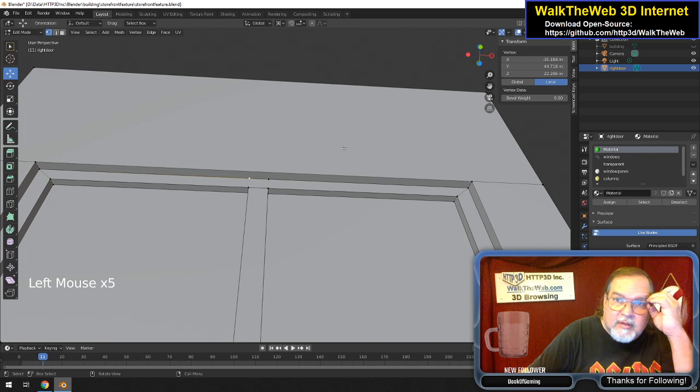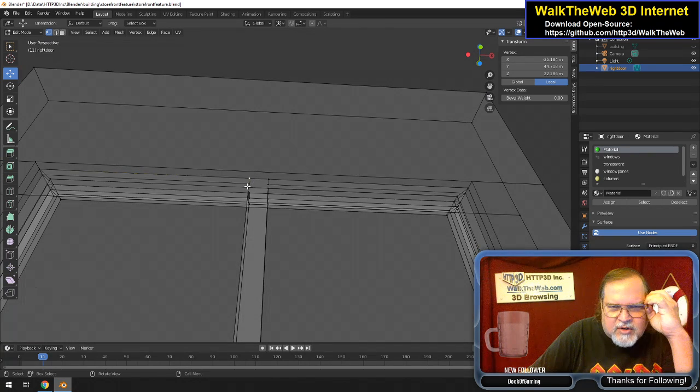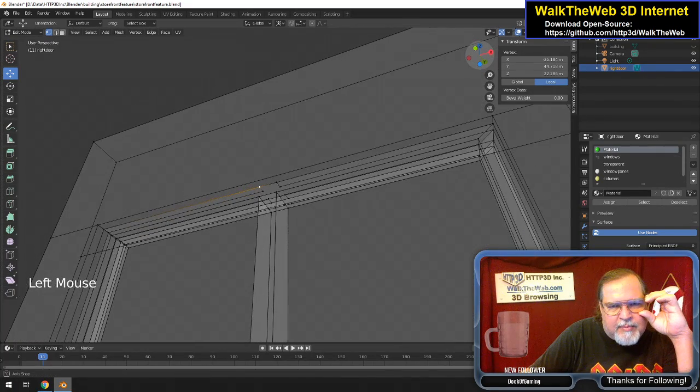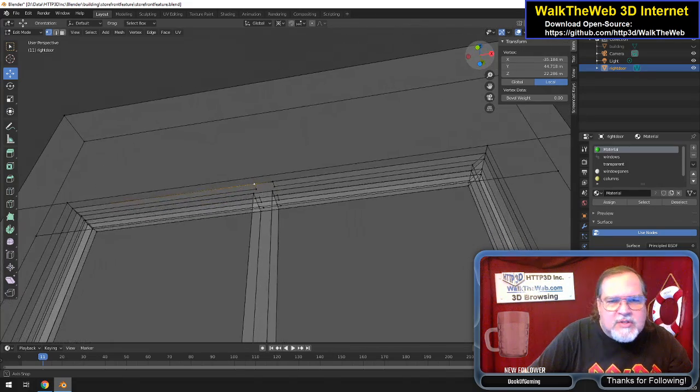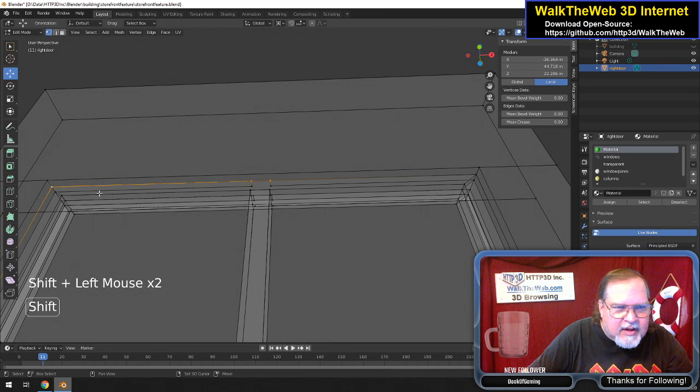When you go to wireframe, notice it only goes across the top going that direction. And where's that point going? Those points are only on the edges. Since our windows don't go over there anymore, I actually think we're okay with taking these over here.